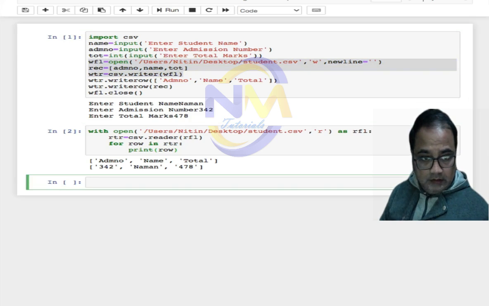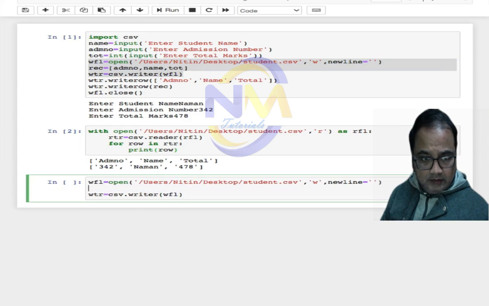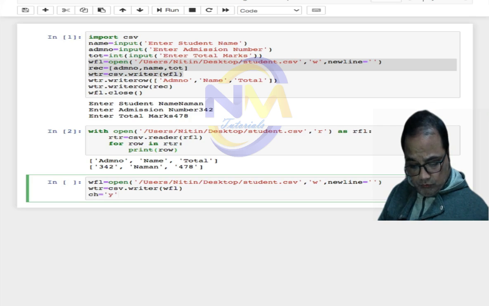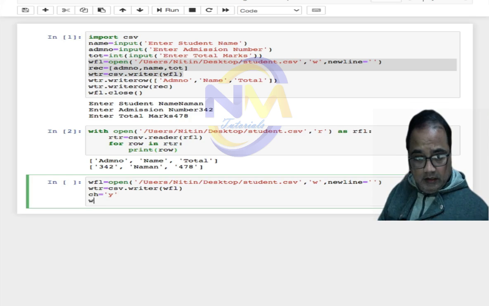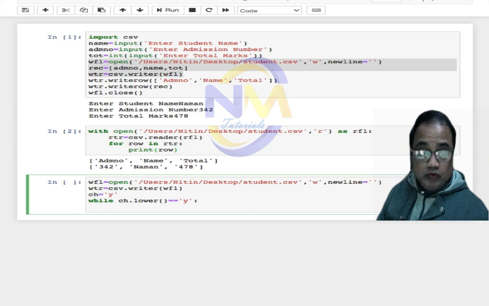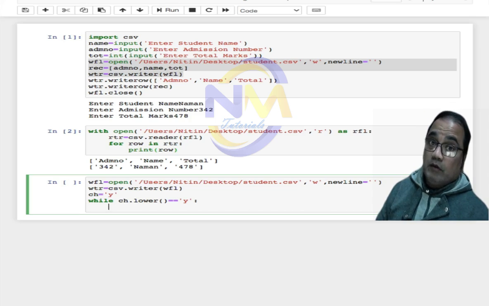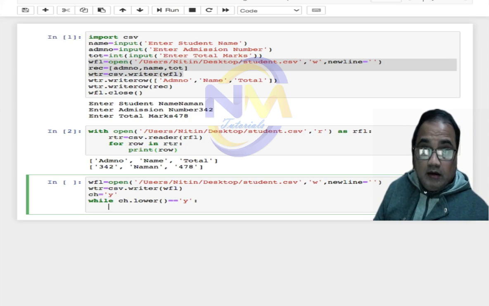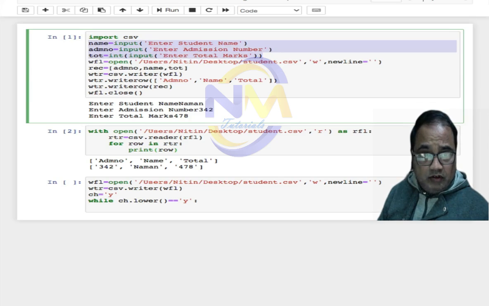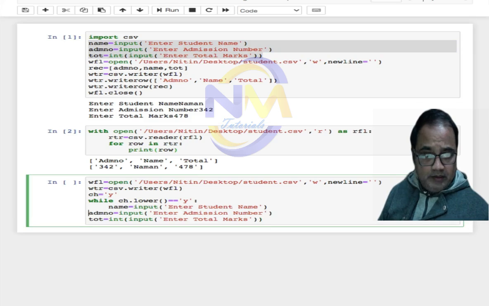these lines, these two lines I want, and now ch equals to y, and now while ch dot lower y, right? कि जो भी CH में यूजर वैल्यू डालेगा, जो भी कैरेक्टर यूजर फीड करेगा, वो कैरेक्टर लोअर केस में कन्वर्ट होकर कंपेयर होगा। तो अगर वो y होगा तो रिपीट होगा, नहीं होगा तो टर्मिनेशन, राइट। Now within a loop I will accept these three values from the user, copy and then paste.